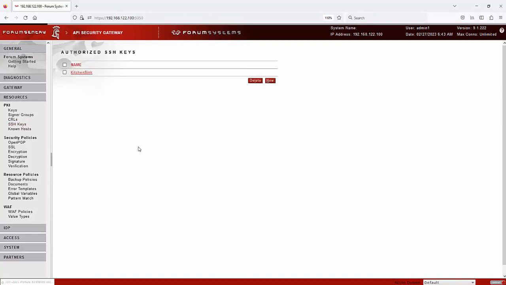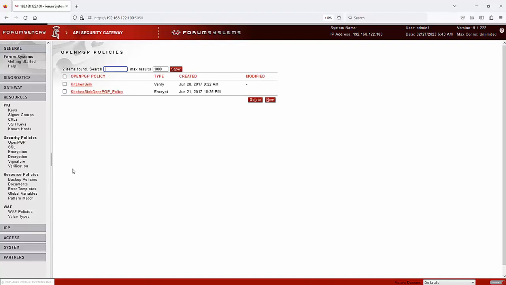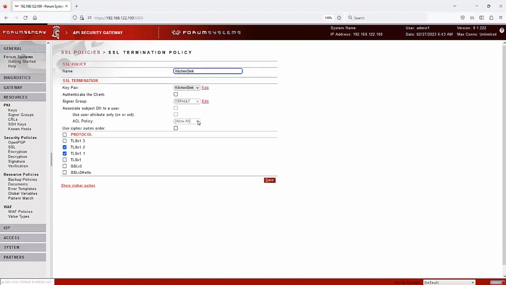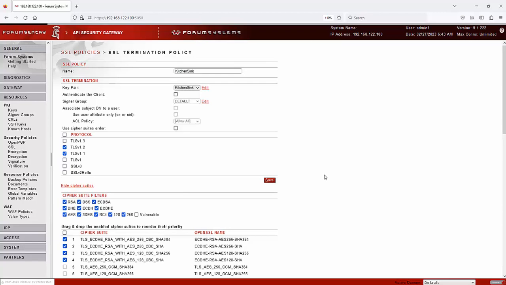The SSH key screen is for defining SSH keys for the CLI and for FTP/PGP encryption. The SSL policy screen is for TLS initiation and TLS termination and settings, such as the TLS version and specific ciphers that you want to allow.